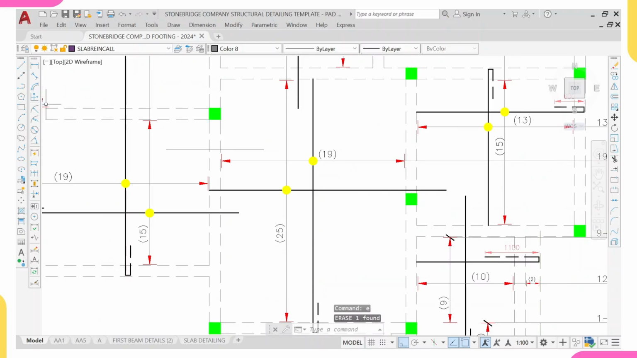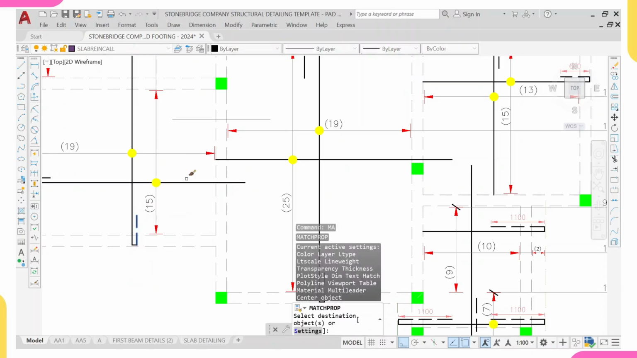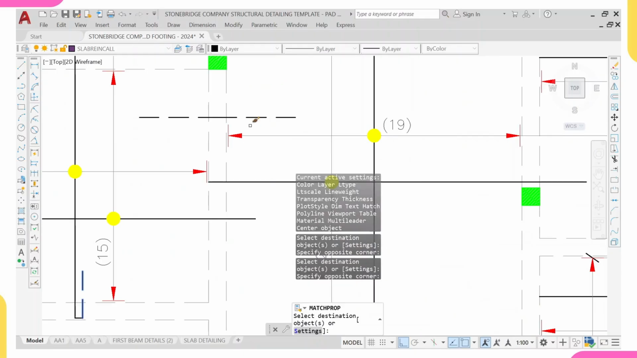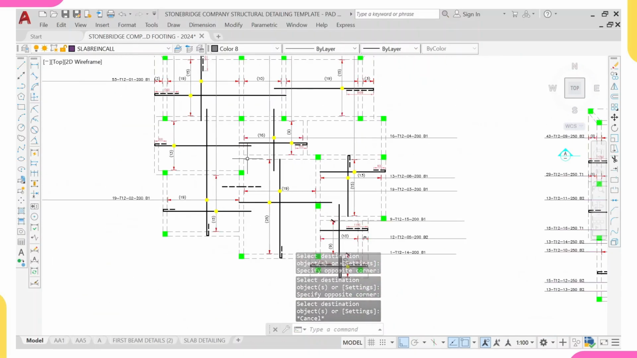Enter. So I'll now dimension. Okay, first of all, I'll match property here. This is the top reinforcement, enter. Sorry, I'll match property, enter. Then I'll match property, and I'll also match property. Then after matching property, the next thing is to dimension, or you call out. Okay, let's just call out.